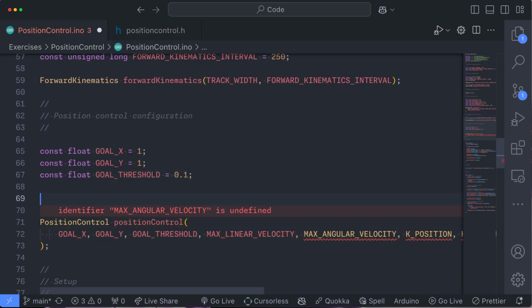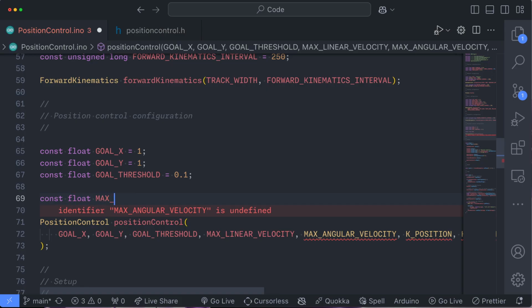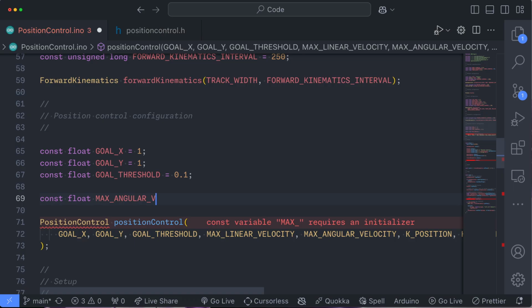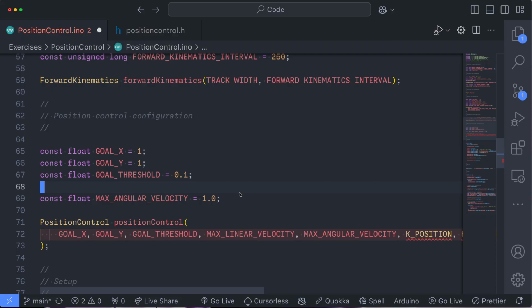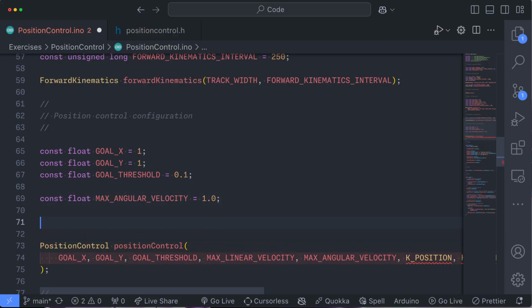I'll leave the max angular velocity separate from max linear velocity and just specify it here. This has some physical meaning. It's how many radians per second you're going to allow your robot to rotate. This is a value where you should use your simulation from the Tuesday part of the exercise to find a good value for the max angular velocity. Next, we need the control gains.